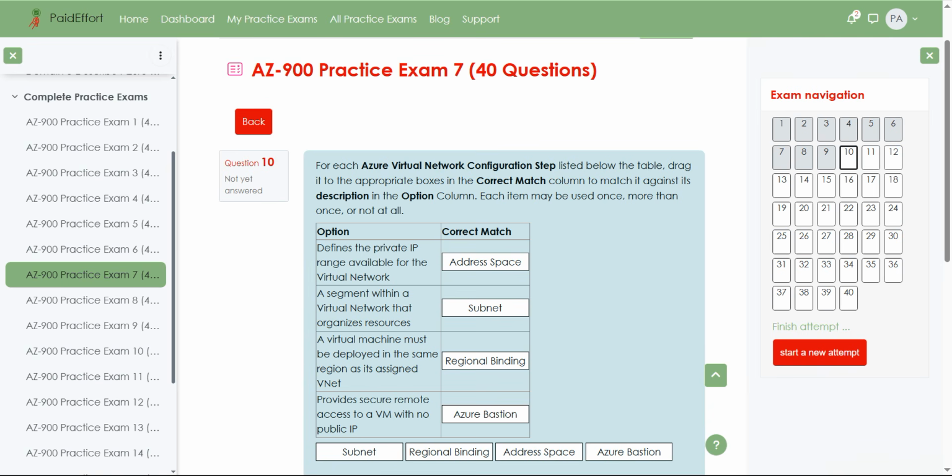Now, regional binding means that your virtual machine must live in the same region as the virtual network it's part of. Azure doesn't support cross-region VNets for VMs, so if your VNet is in West Europe, your VM must also be in West Europe.